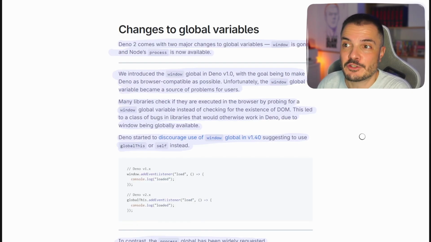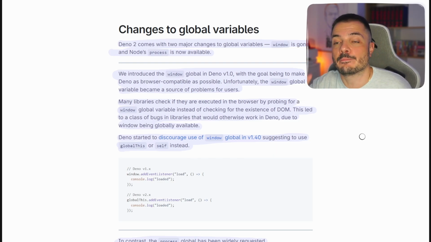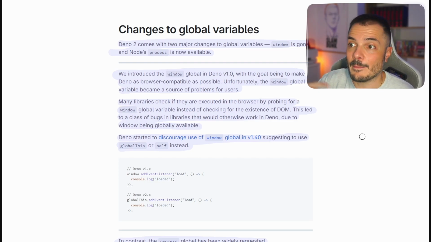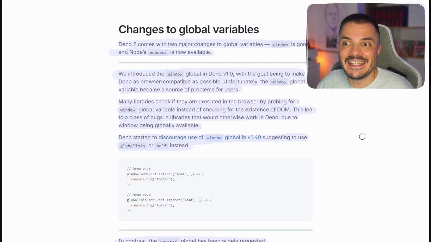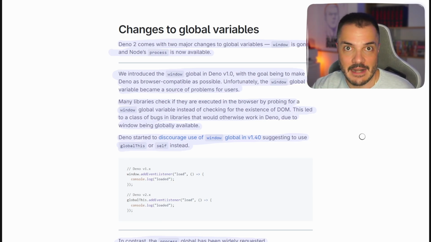So first of all, changes to the global variables. Deno 2 comes with two major changes to global variables. Window is gone and Node's process is now available. We introduced the window global in Deno version 1.0, with the goal being to make Deno as browser compatible as possible, because of course window is a global object in the browser runtime.